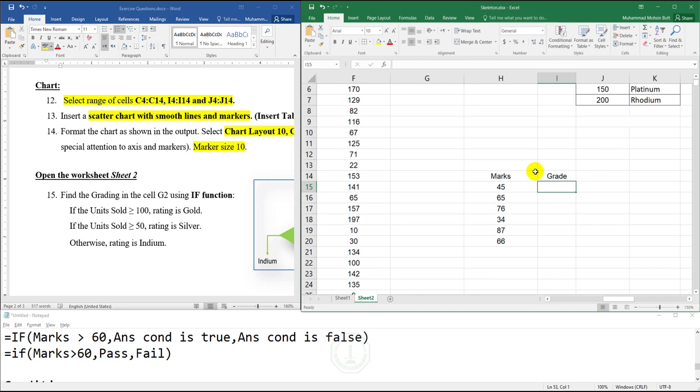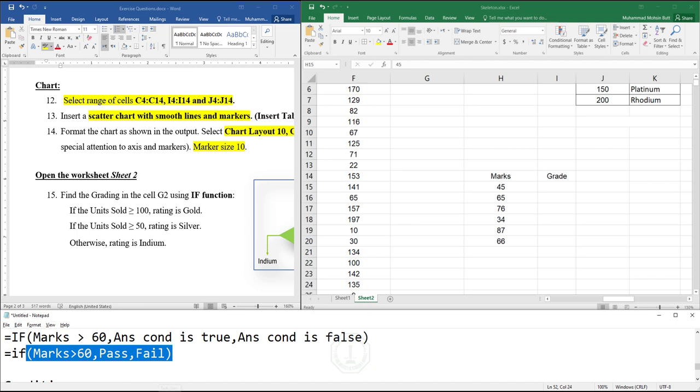To calculate the grade for this particular cell, which is I15, which cell contains the marks? The cell which contains the marks is H15. So here I can say if H15 is greater than 60, my answer should be pass. Otherwise, my answer should be fail. And Excel still has a few more requirements for the answers, the second and third input of the if function. If the answer is a text, the text must be written in double quotes. That means I will put double quotes at the beginning of this text and the ending of this text. After that I will put a comma and then double quotes and double quotes at the end. So this is a mandatory requirement if my outputs are text.